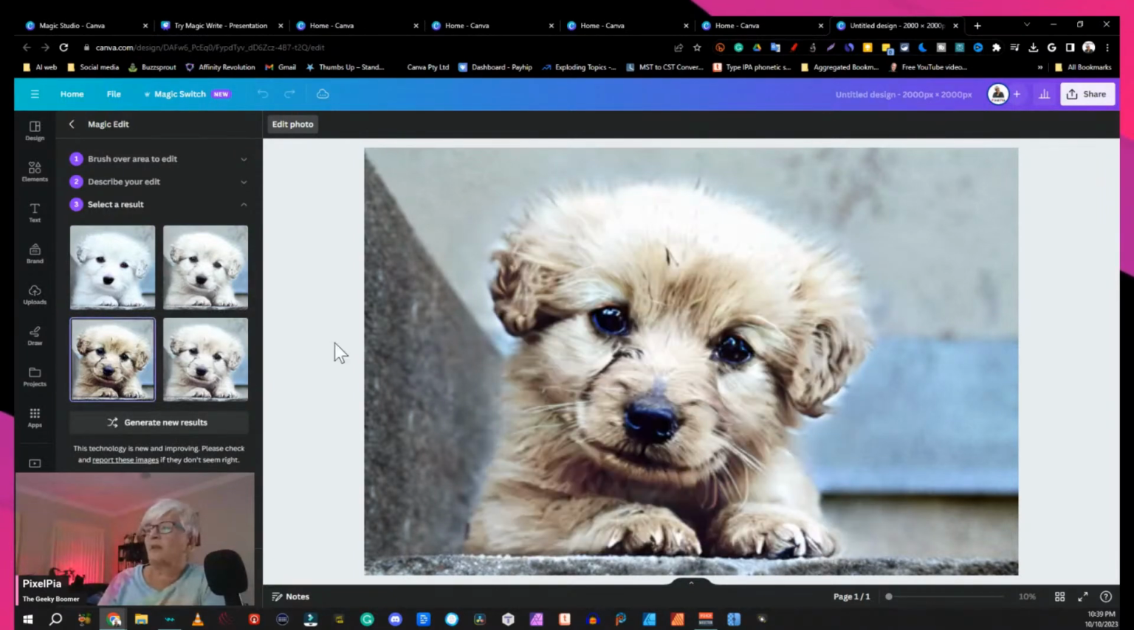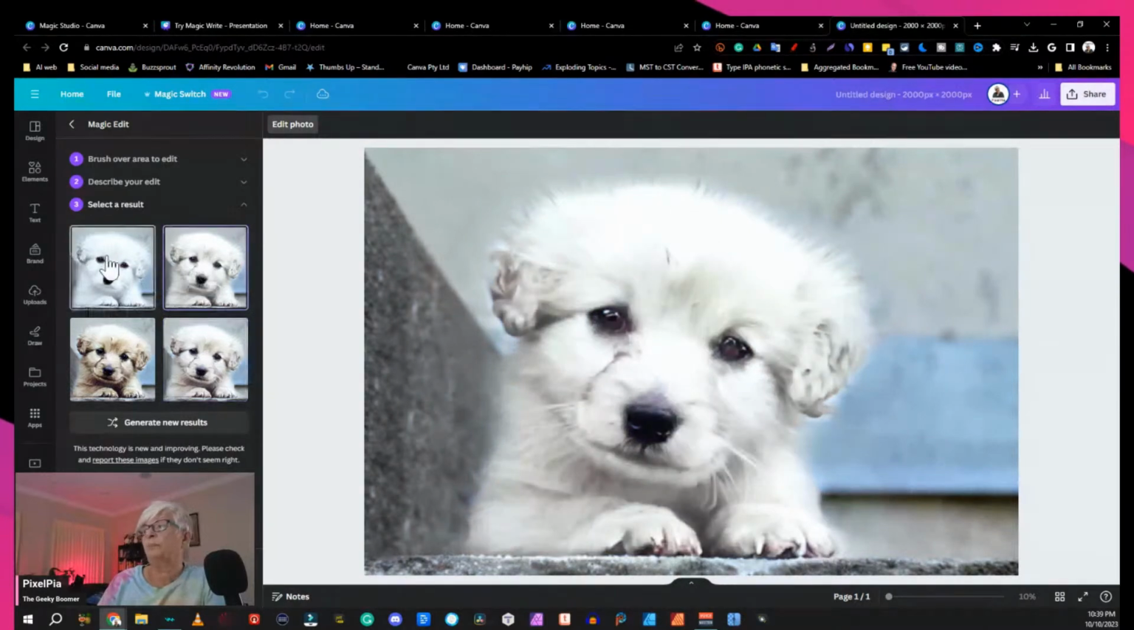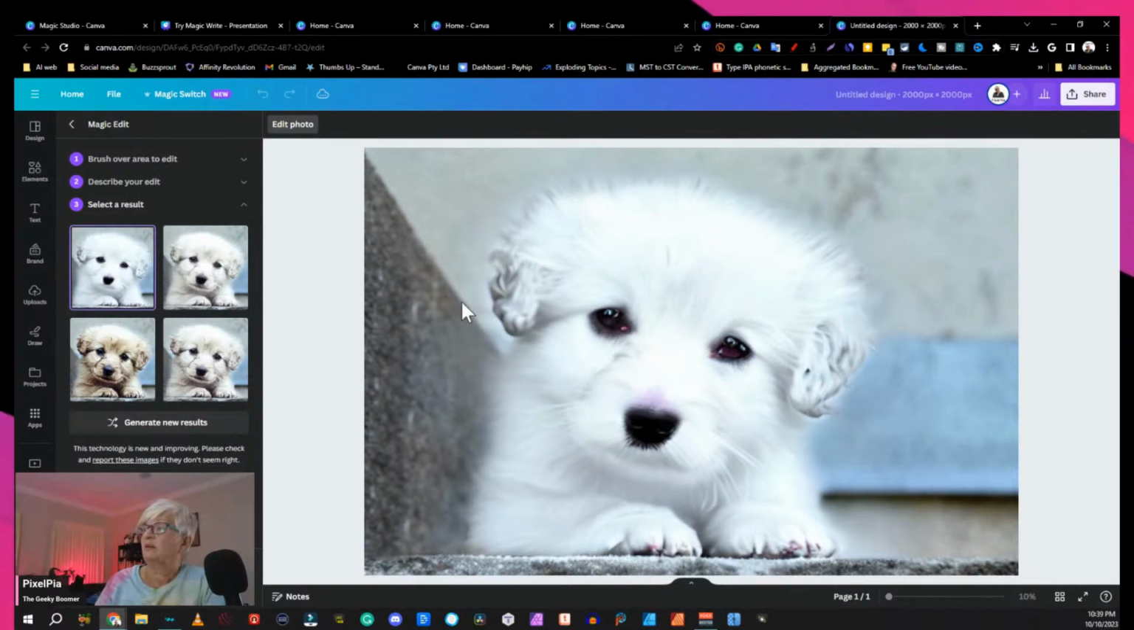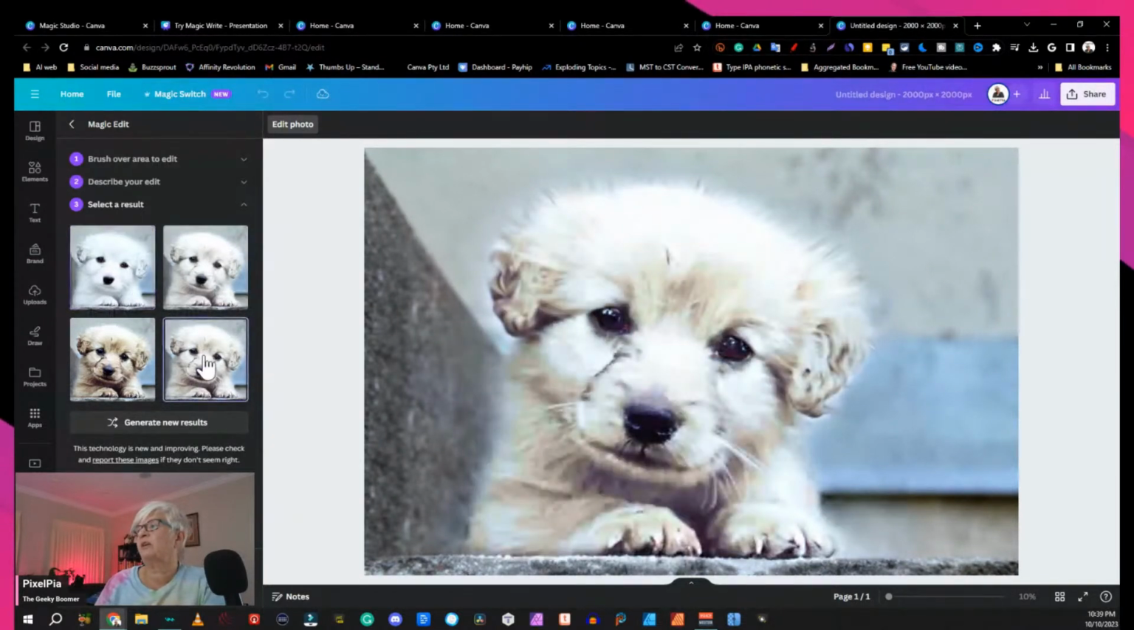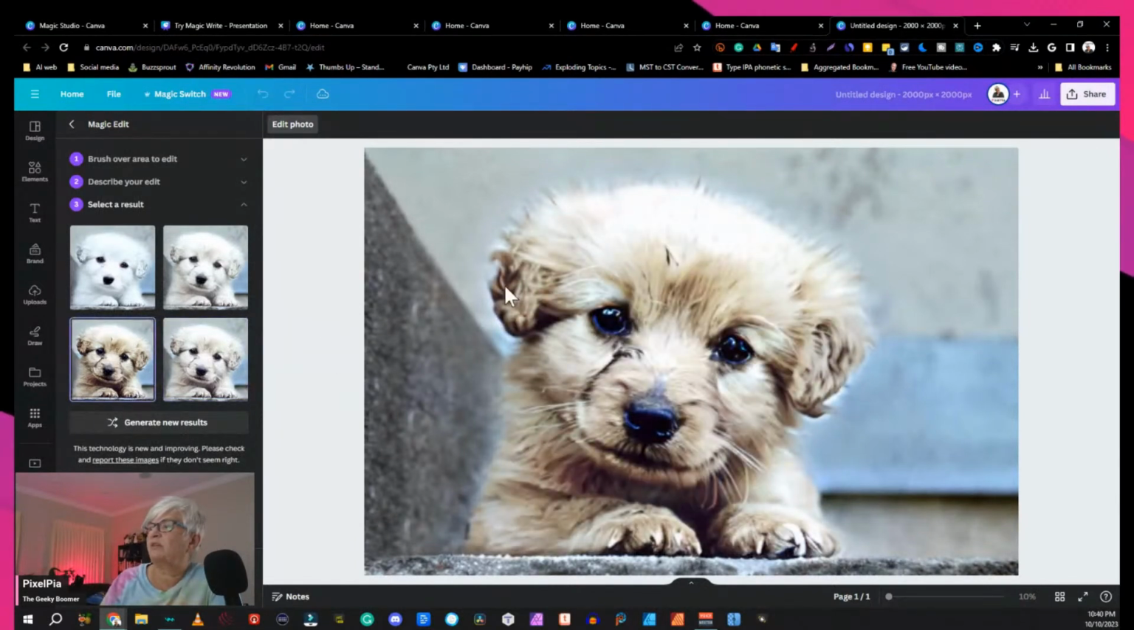That looks a little better. Not bad at all. If you wanted a really white dog, that looks pretty good. I see it got a little iffy around the edges because I was very broad with my markings there, but not bad at all.